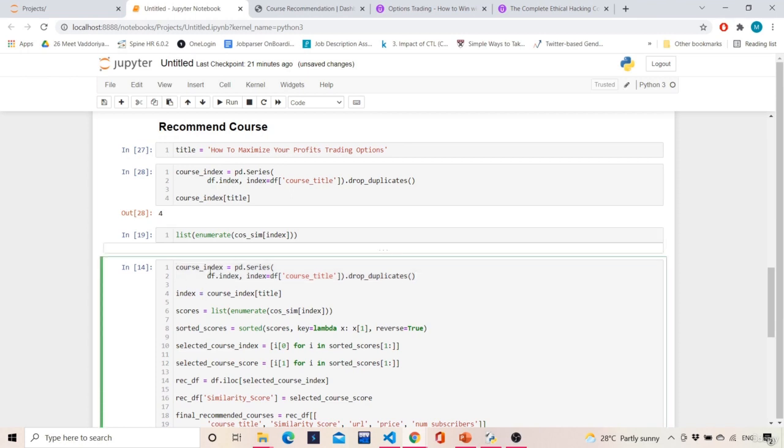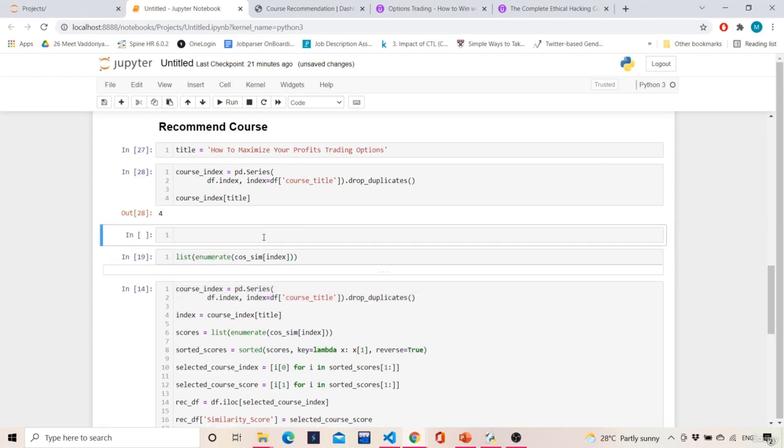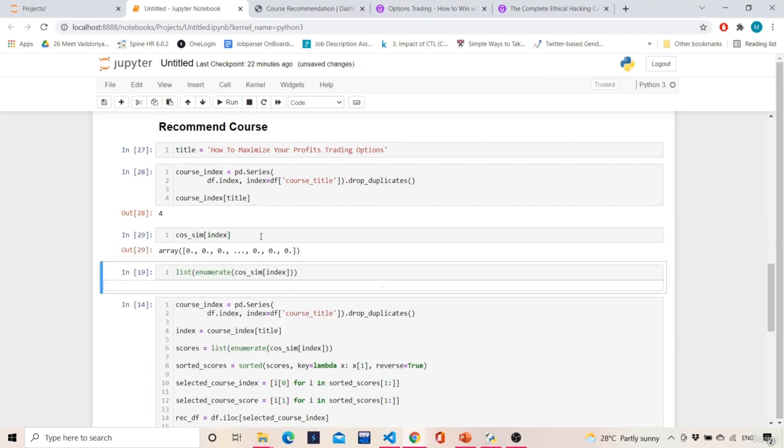So once I get the index, I will find where it is located in the similarity matrix, that is cosine sim. So in the cosine similarity I get this matrix. But what is this matrix? I'm not understanding anything. So what I'll do is enumerate it.